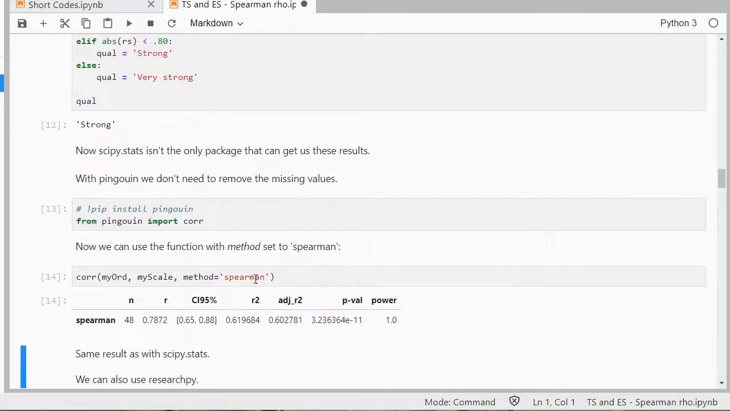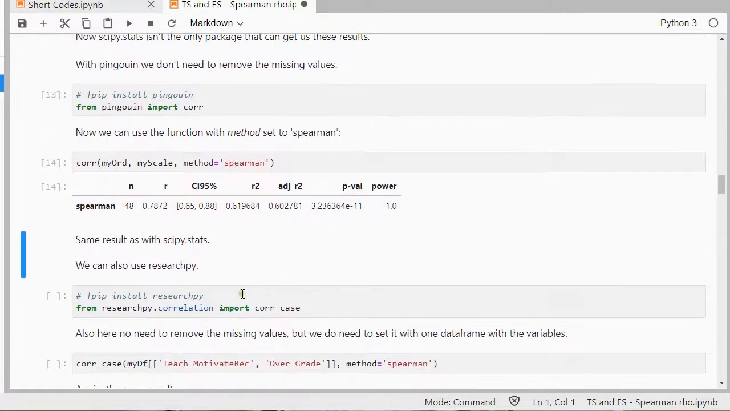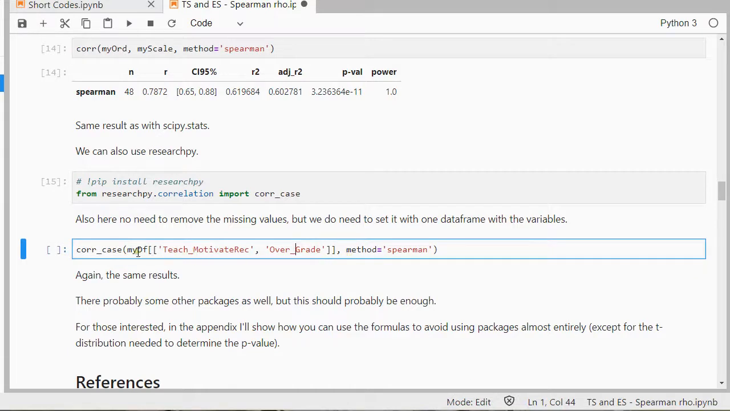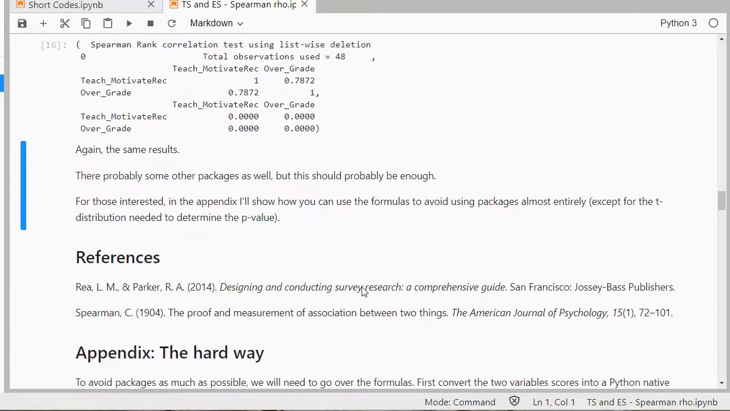And we get the same results again, including both the p-value and the correlation coefficient, also the number of cases that we have. You can also use researchpy, so that's using corr_case, and that actually only uses data frames, so you have to use the data frame there. Again, specify method is Spearman, and you get the correlation coefficient, and you also get the significance, which is 0.000, that indicates something very very close to zero. There are probably some other packages around there, but these are a few of the options you have.